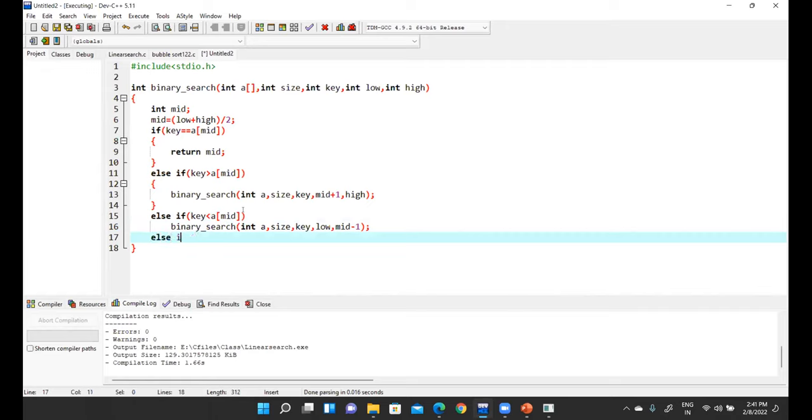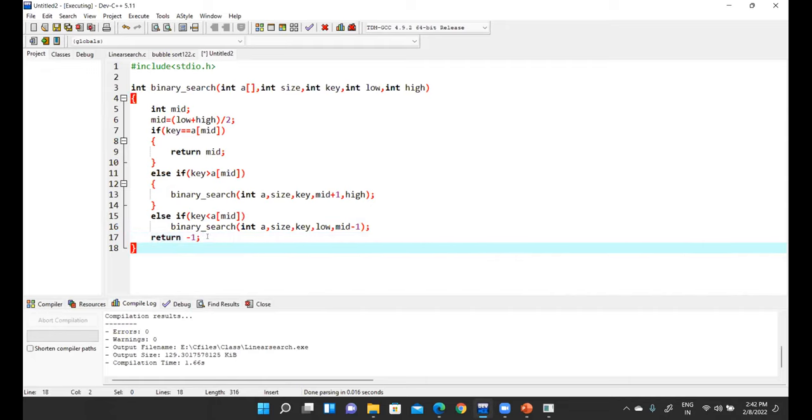And here in this case, else if you can write like key is not equal to of mid. This is the case we can do, or else that can also be done, but I'm not going to do it this way. So I'm going to do this, that is like return minus one at last. Not going to find the limit.